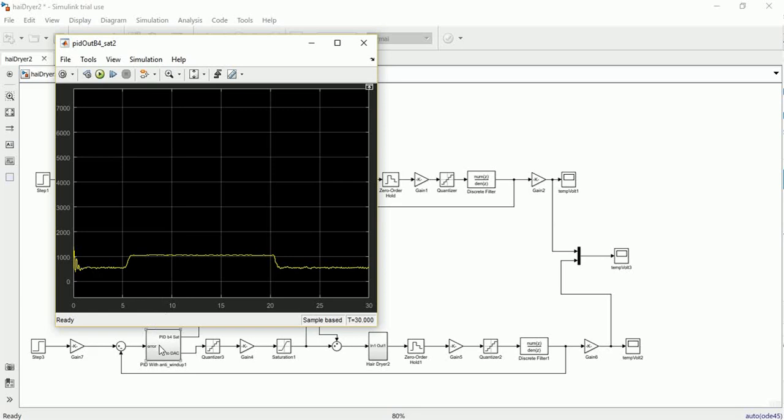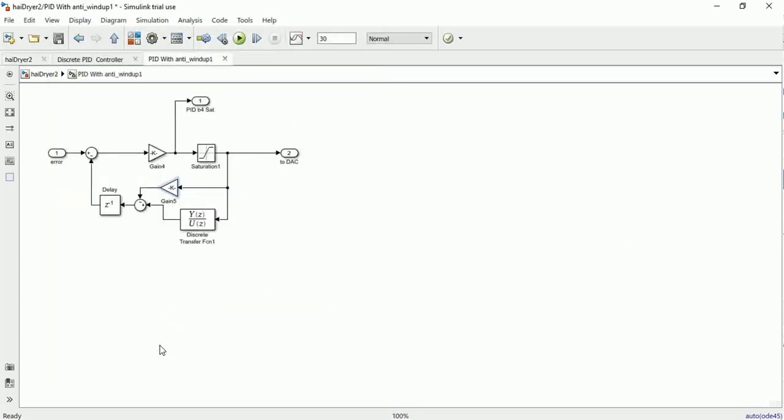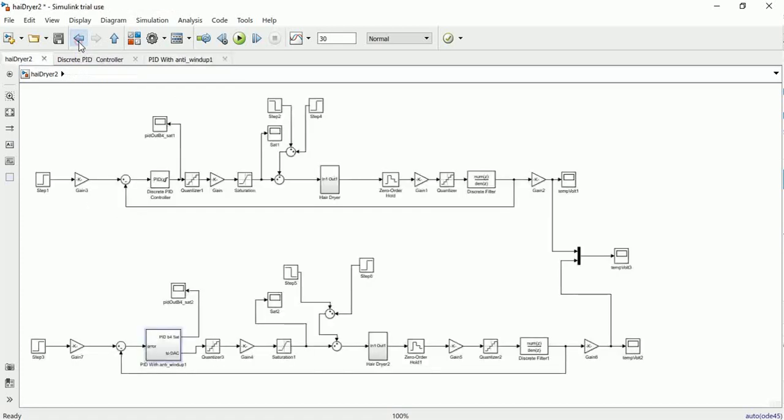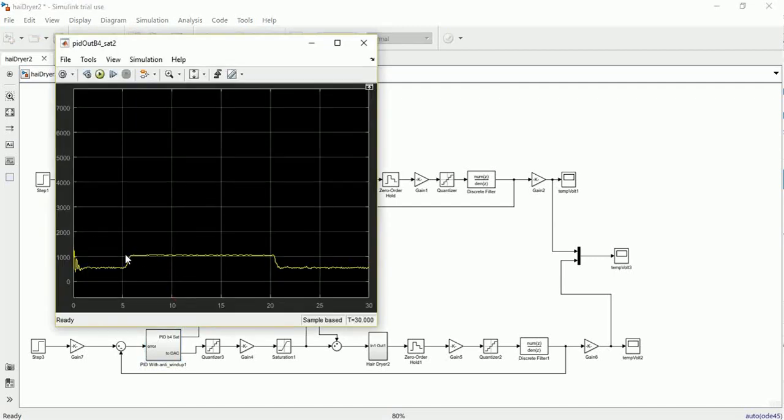Why? Because since I did this block, I'm looking here. I'm not looking at the output after the saturation, which is the one that goes to the DAC. I'm looking before the saturation, something I cannot do with the other method. Before the saturation, the output of the integrator or the output of the controller is completely level.